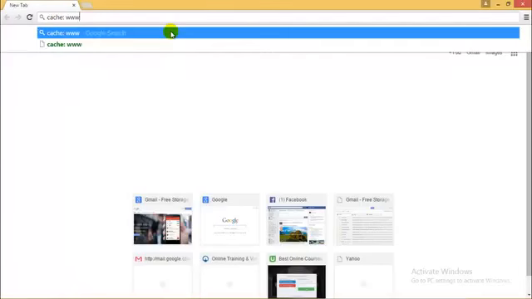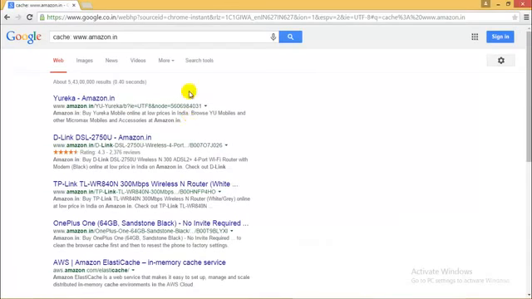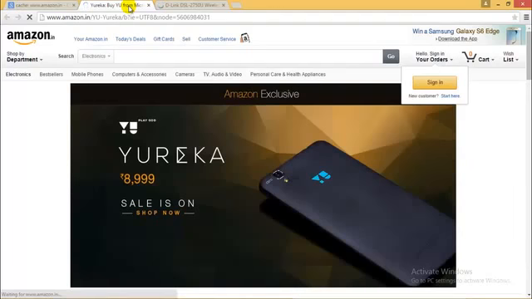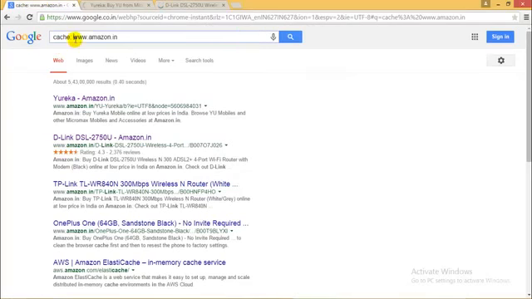I'll just type, let's say, www.amazon.in, that is for India. Once I type this, I'll get all the cached web pages of this specific website, amazon.in. If I open this, these are all the cached web pages, and the amount would be quite different. Never put a space between cache and the URL web address, because if you do that, it would be quite different. So, okay, yes, perfect.